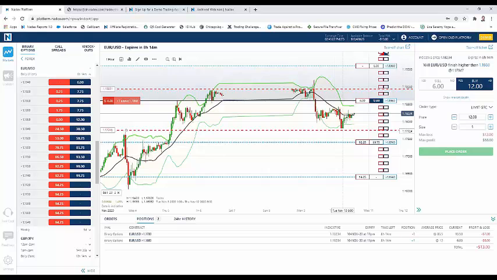This gives me a level where, if I placed a buy order here and all of a sudden I get a break below this level, it could be a head fake, but if I get a break below this level, that might tell me, hey, I was wrong, it's time to get out. We want to have a plan on every trade.